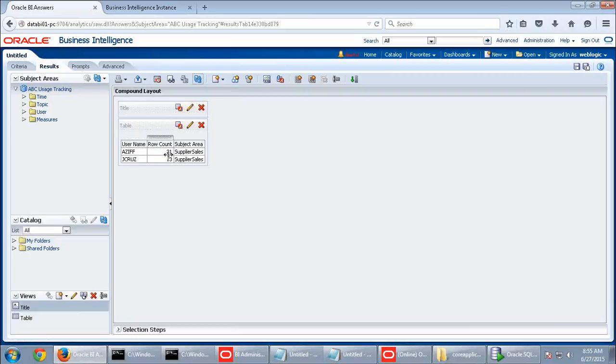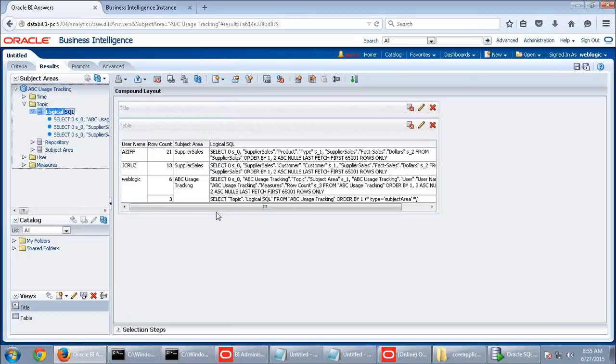Alanzif, I made it with product type and dollars. Type has 21 rows, so obviously 21 will come up. This guy Joe's Cruz is requested, so 13. So you can have different types of these things like topic. What is the logical sequence? You can see your logical sequence.